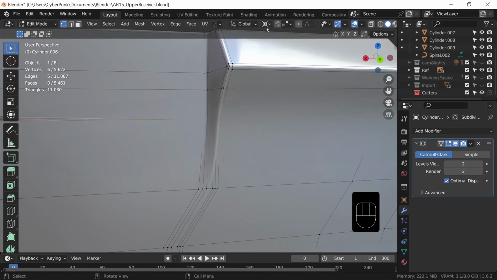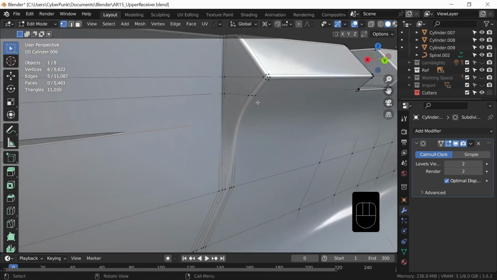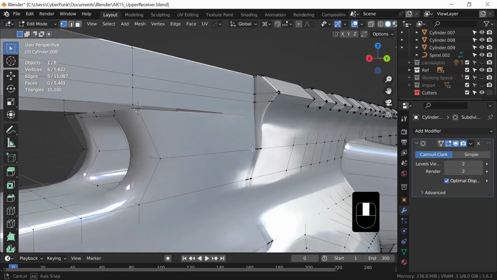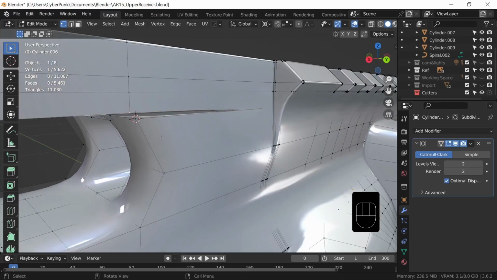And because my pivot point's the 3D cursor, it brings those vertices to where this height is, but it keeps them in their actual X and Y position. So I get to keep my curve, which is exactly what I want. So with that, I can just basically continue around the rest of the model and just continue merging top down.